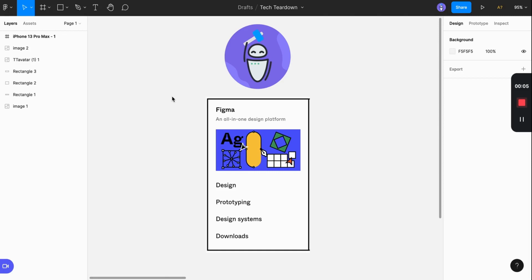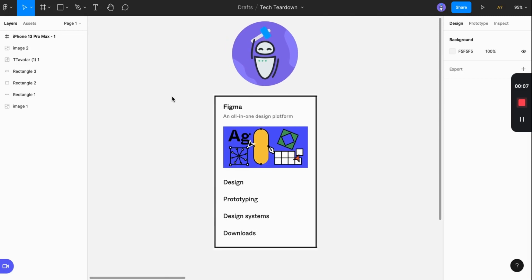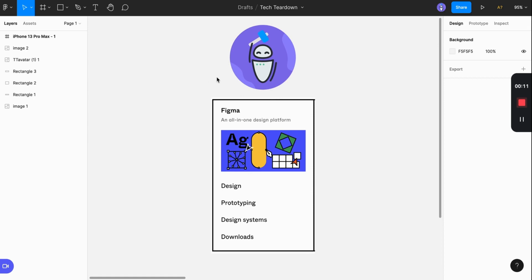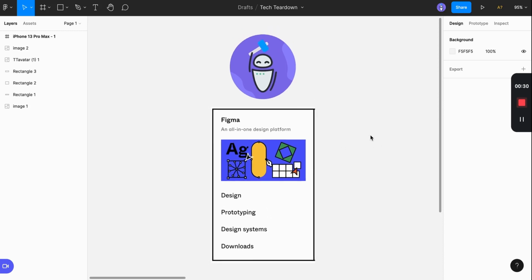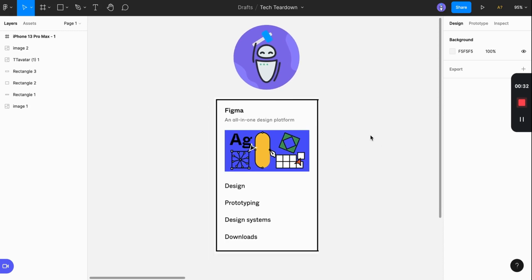Today we are going to talk about Figma, and we are going to talk about Figma specifically for teachers. So let's get started. What is Figma? Figma is what they describe as an all-in-one design platform. If you're used to Adobe Illustrator, it's a really great way to design features for the web, prototype, create design systems, and generally create anything that you're going to put on the internet.